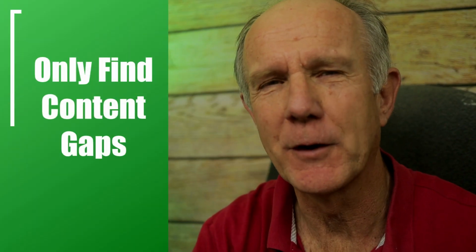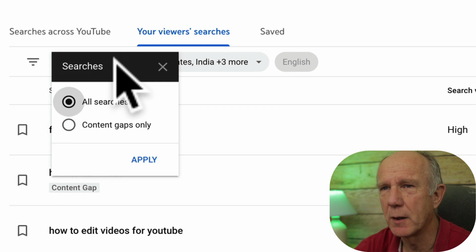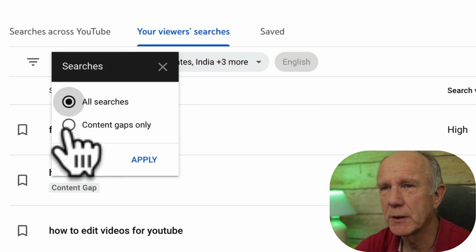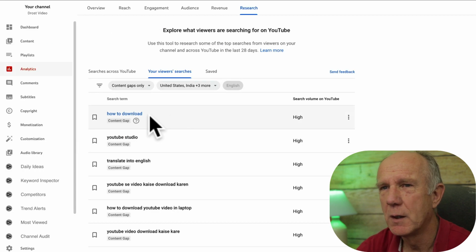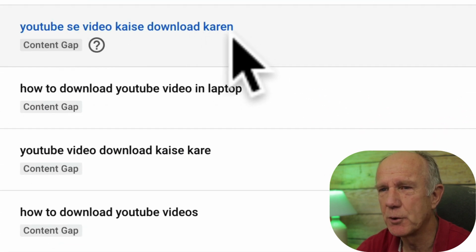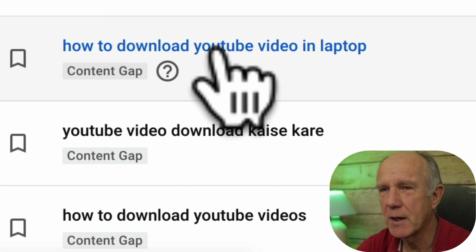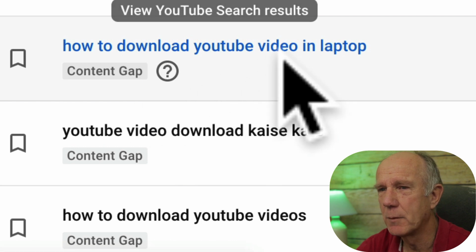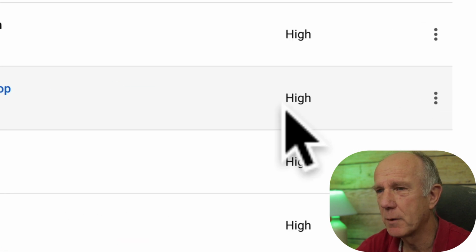What if I only want to find the content gaps? If I click drop down, select Content Gaps Only, click Apply. Now it shows the content gaps for my channel. As you can see, some of the search terms don't make any sense. This one might make sense. How to download YouTube videos on laptop. It says there's a content gap.